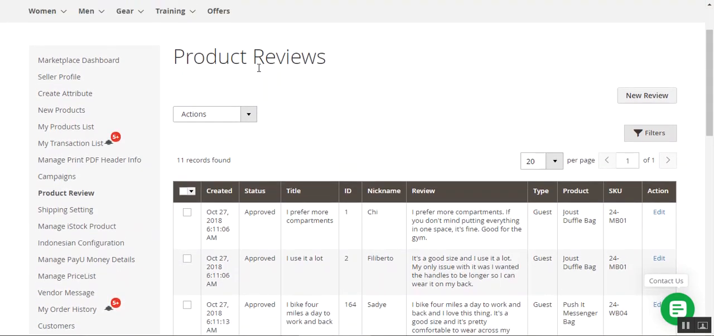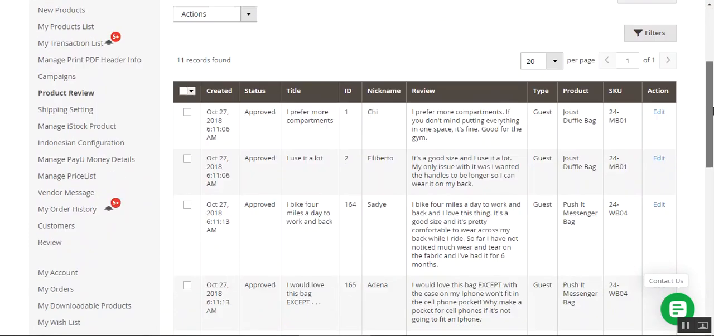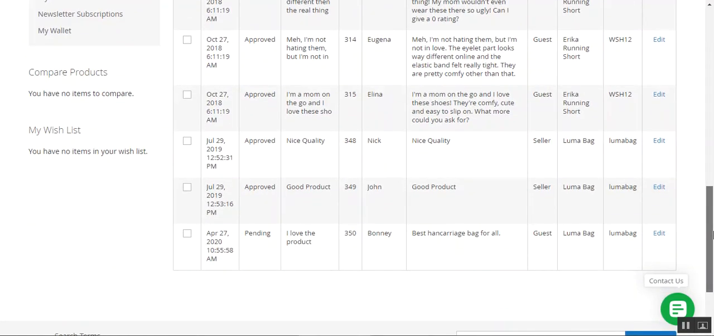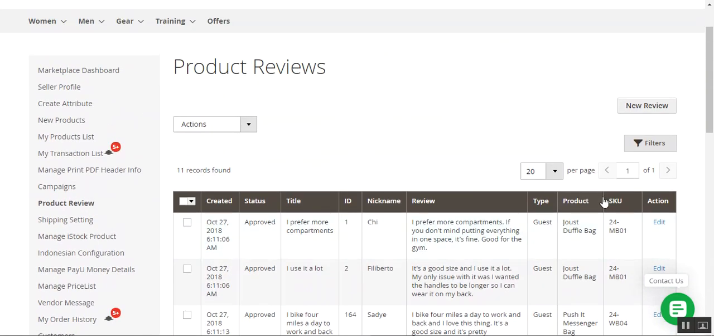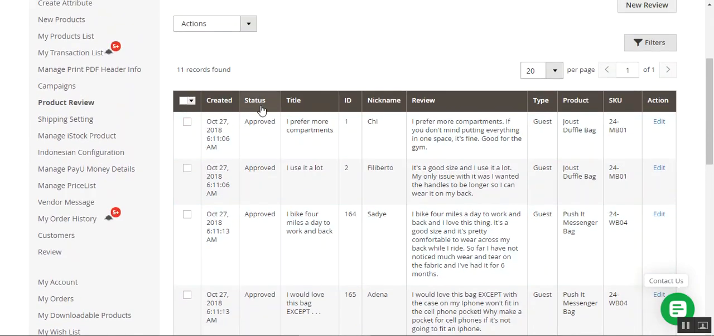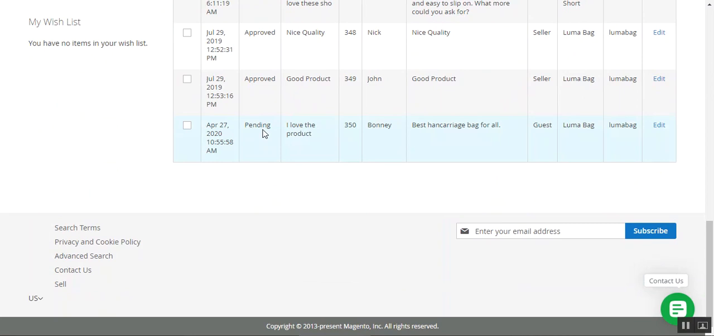Tapping that brings up the product reviews section, and here we have all of the reviews that the customers have made for this seller's products. Let's go to the last. Here we have I love the product, Bonnie, and the best hand carrier bag for all. We just gave that review from the front end, but under the status of these reviews, you can see that it's still showing as pending, right?